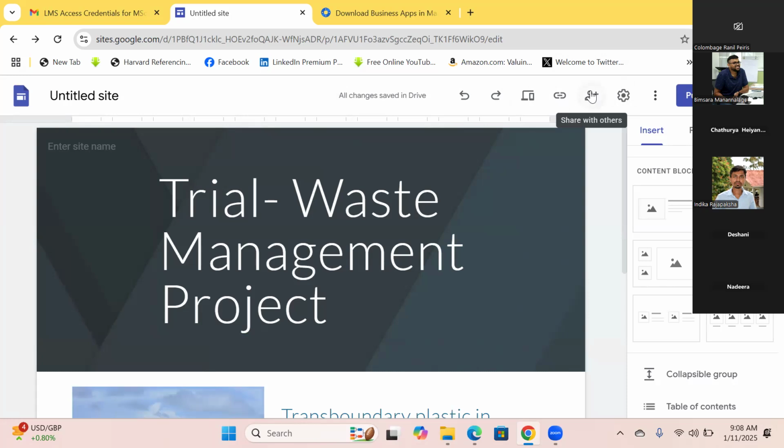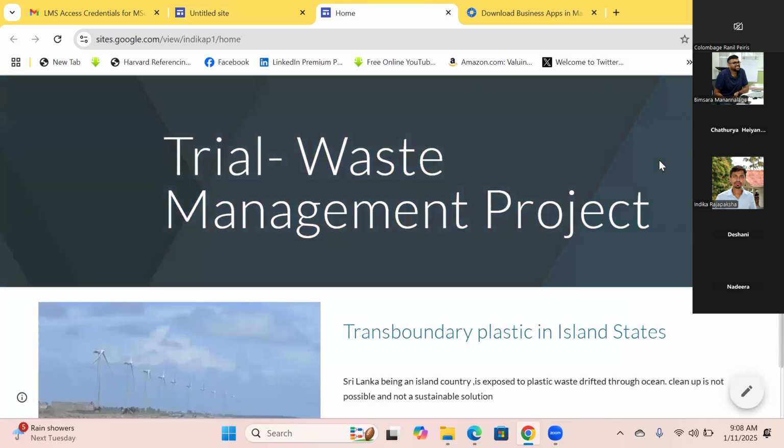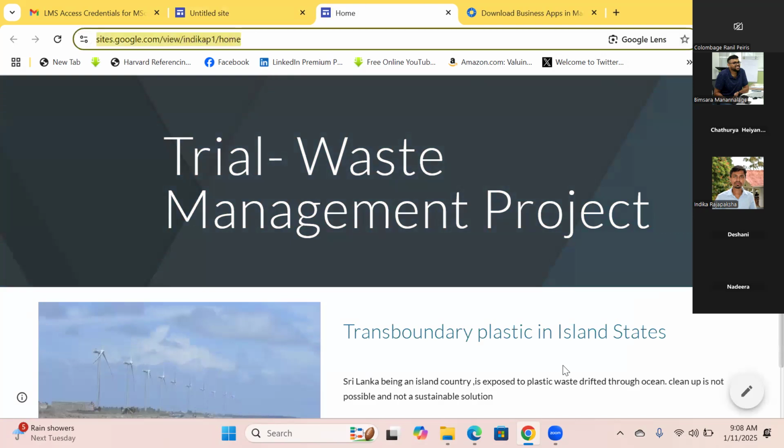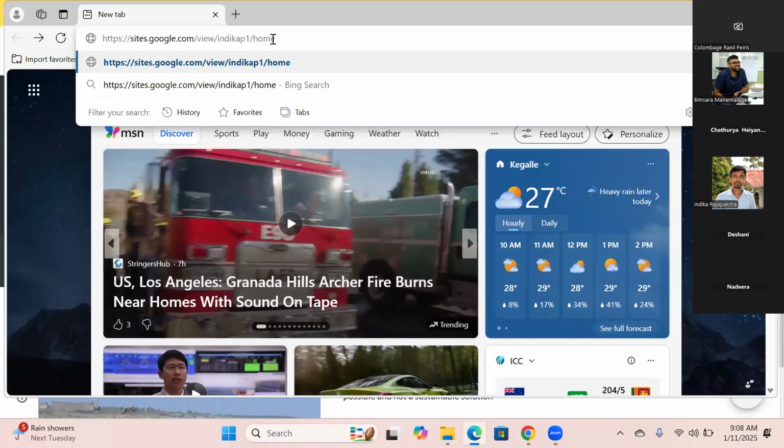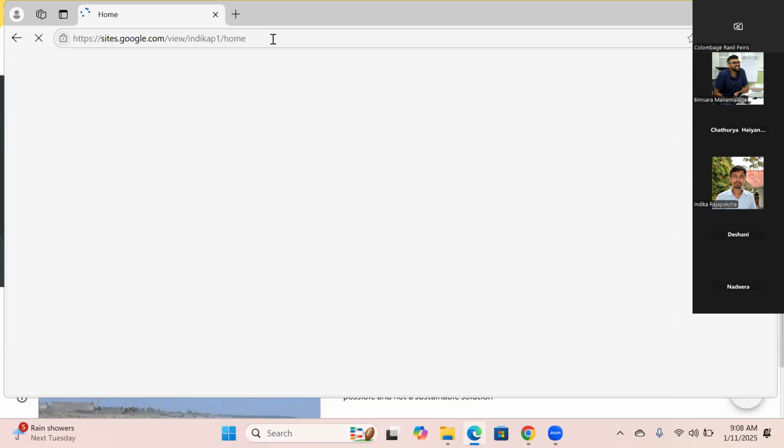There is a small arrow after publish. Yes, that one. I think yes, you can click view published site. What can we see now? Yes, you can copy this link. I think Indica P1. Okay, you can try without home. I think you don't need home. It should automatically go to home.